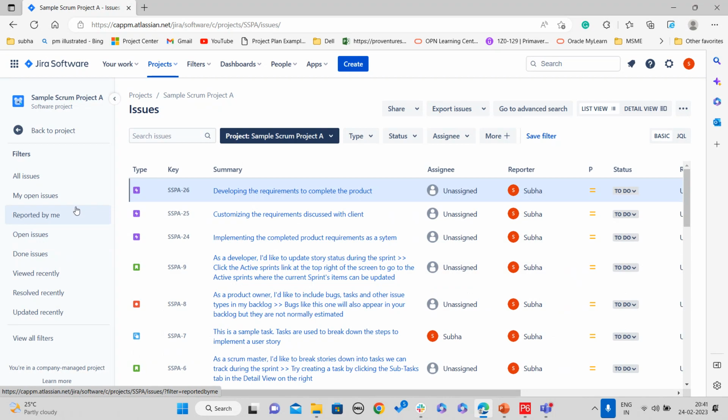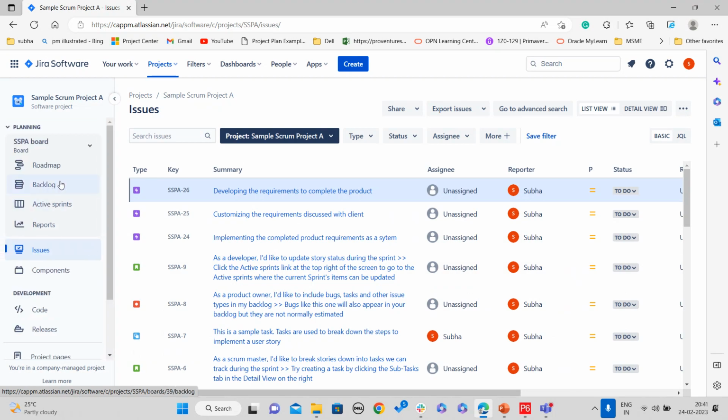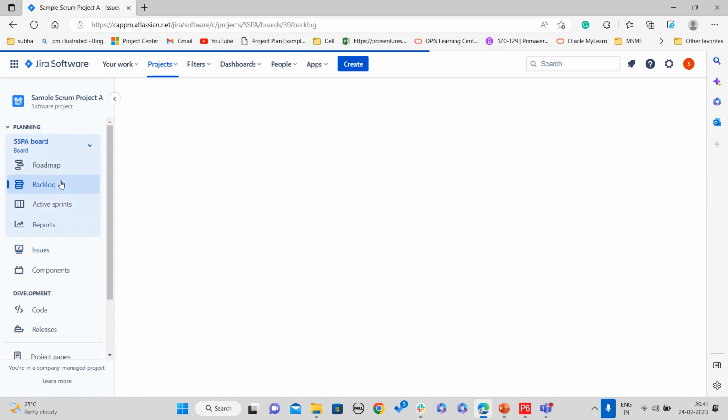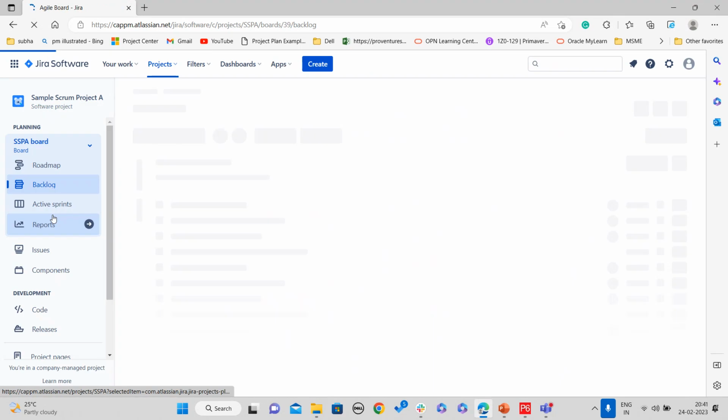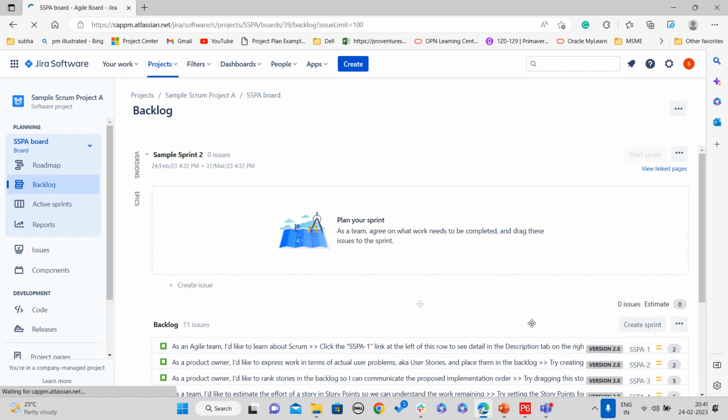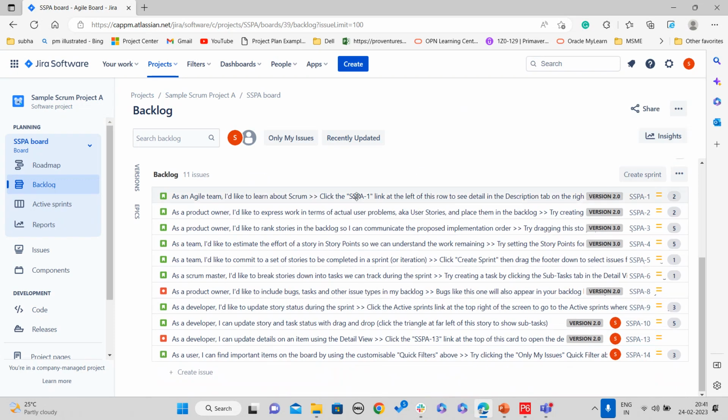So after creating these issues, we have this backlog page. On the backlog page, all the issues are listed in a backlog format.